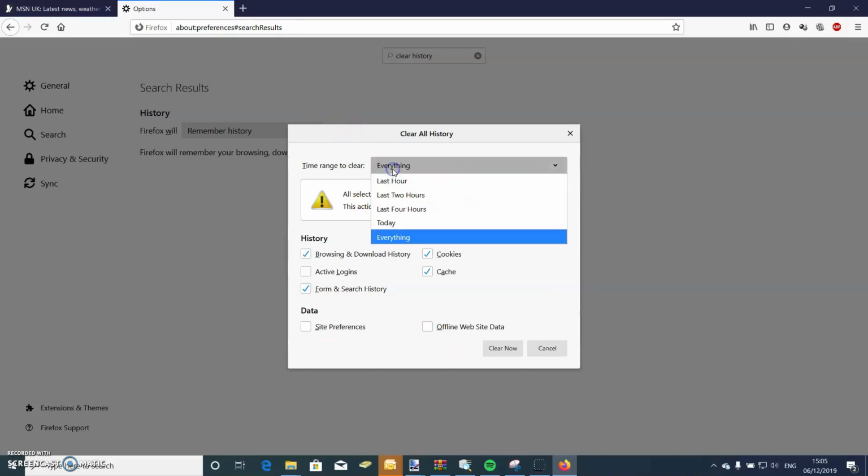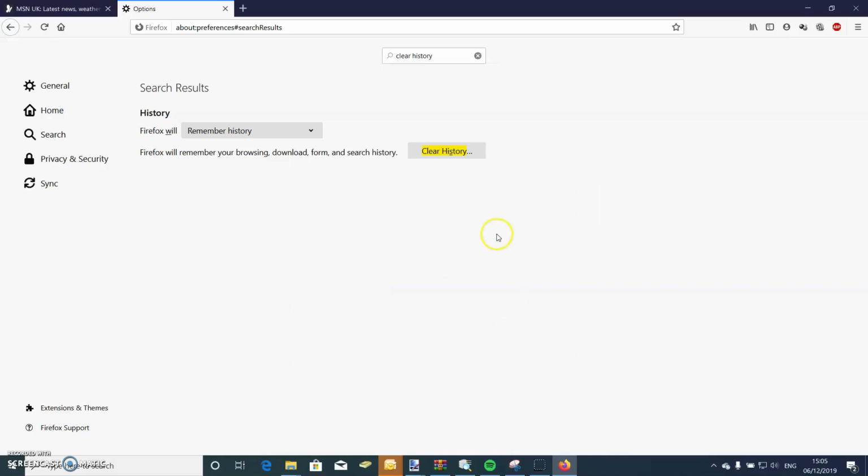At the top, you can choose what you want to clear. Everything from the last hour, last 2 hours, 4 hours, today, or everything. Below that, you can choose what you want to delete, whether that's browsing and download history, active logons, form and search history, cookies, or the cache. Once you've selected what you want to delete, and from when you want to delete it, just click on Clear Now. Please remember that this cannot be undone, so once you've clicked on Clear Now, your browsing history has been cleared.